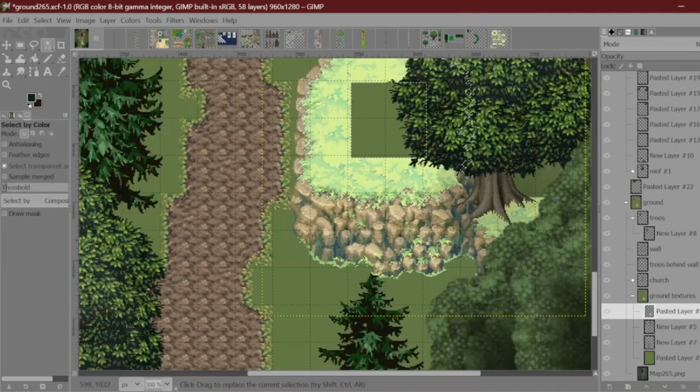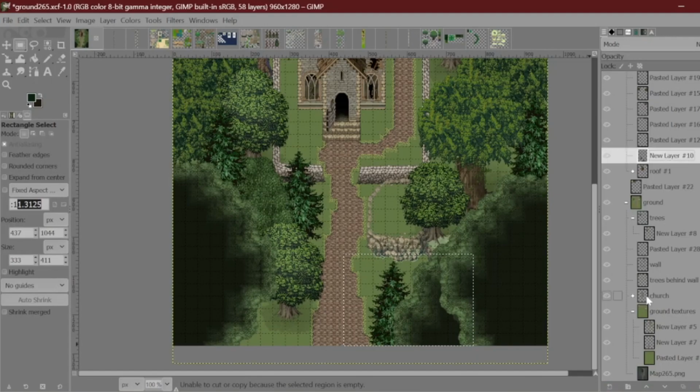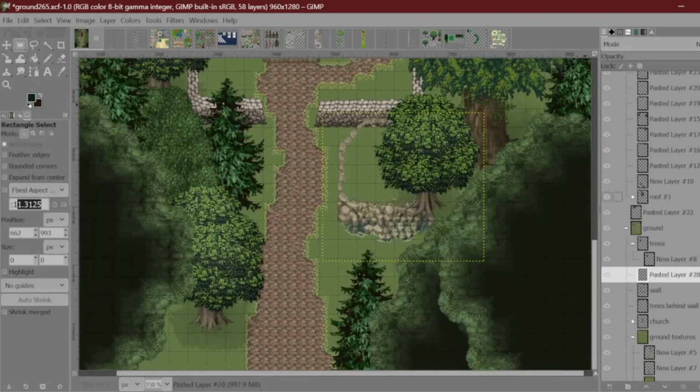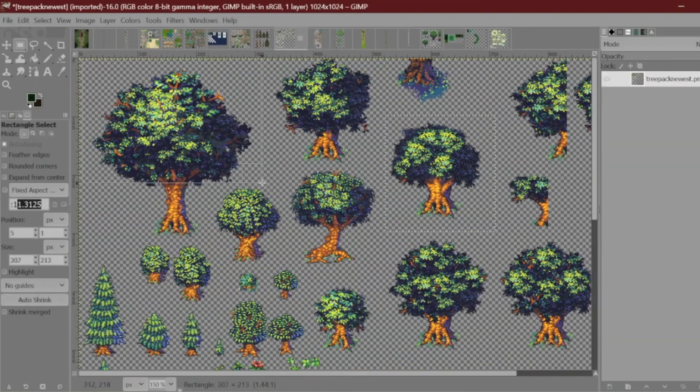Now back to the path. Keeping it clear doesn't mean it should be boring. I like to sprinkle in small details like patches of mushrooms and some overlapping grass textures to make it feel lived in and connected to the world. But the key is to avoid overloading it with too much detail.